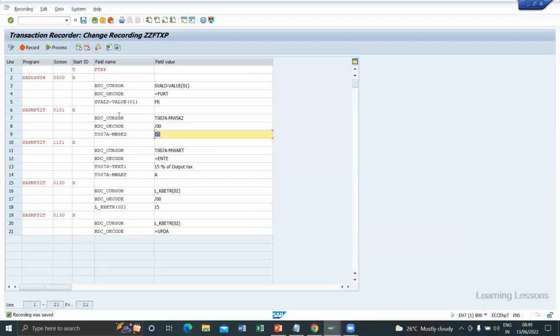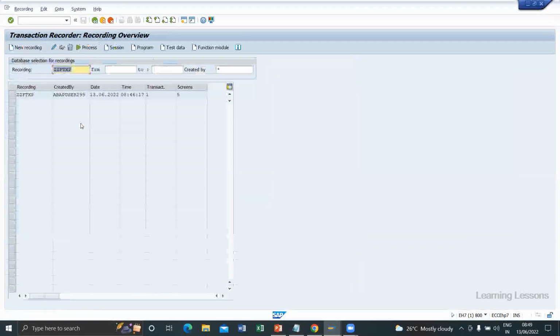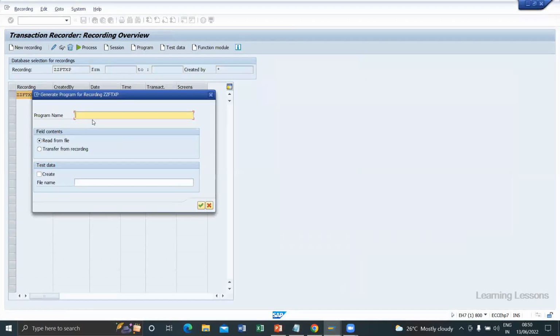For this recording, we need to create the program. Go to the initial screen. Are you able to see this recording name? ZZFTXP with the user ID, date, time, transaction, 1 transaction, 5 screens. Yes, I am able to see. Select this, click on the program. Here we have the option to create the program. We have to give the program name.